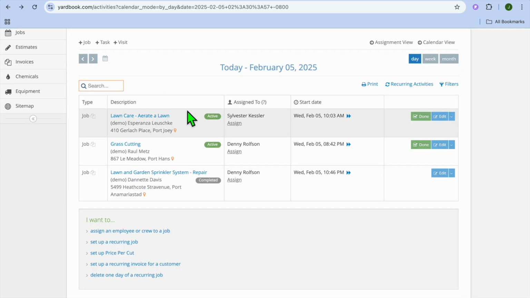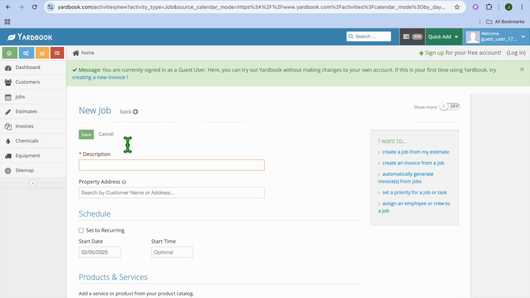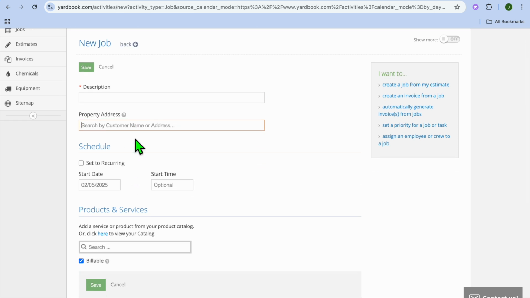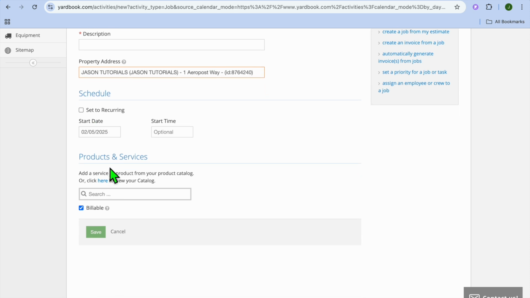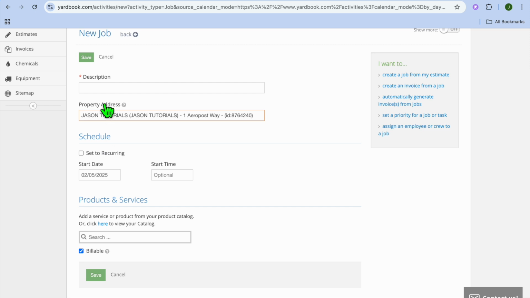If you would like to create a job listing, all you need to do, if you would like to set that up, you can tap on job right here. Then after doing that, you can add in your description. You can choose the property address, or you can type in the customer name. So we could type in the customer name right there and select the customer name. Then you can select the date that you like to start. If it is a case that it is a recurring job, you could tap on set to recurring. And then from there, you can tap on save.